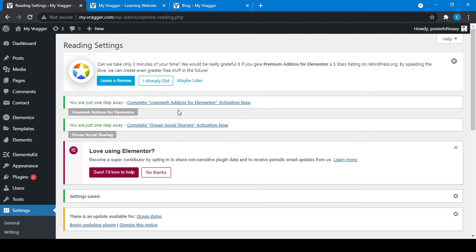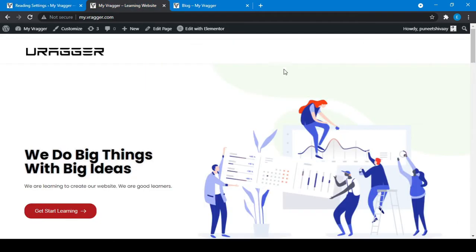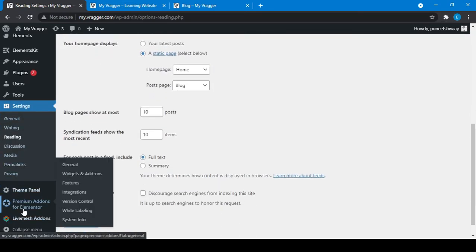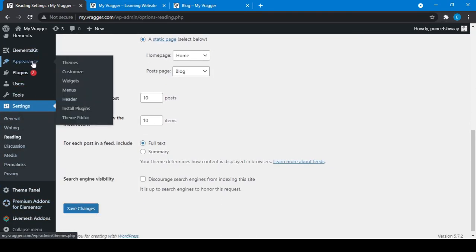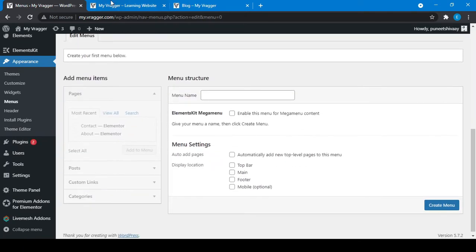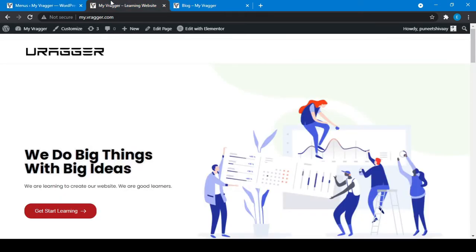In all websites there are some menu options available. So what I will do is go to appearance and hover over the menu section. Before creating a menu, let me show you how you can create a logo for yourself.